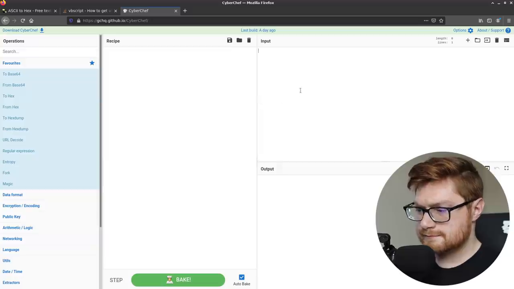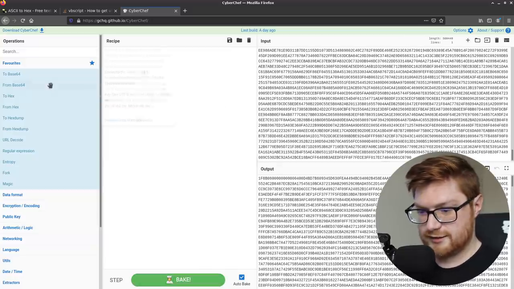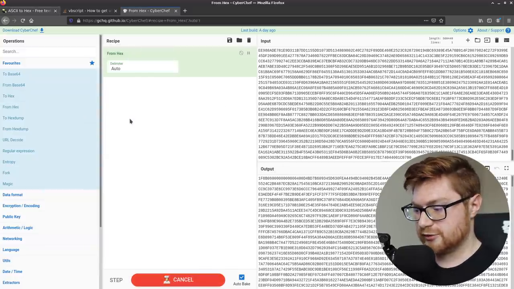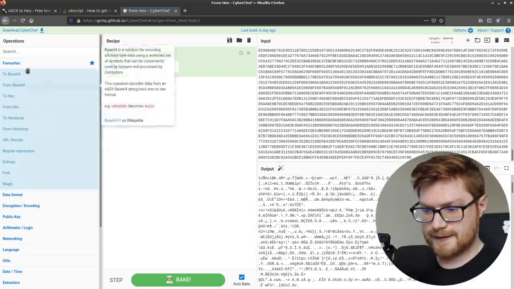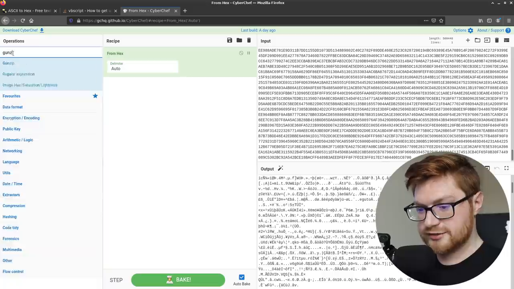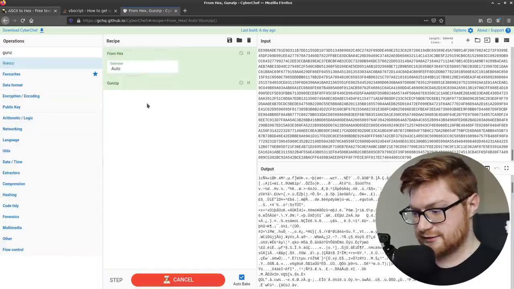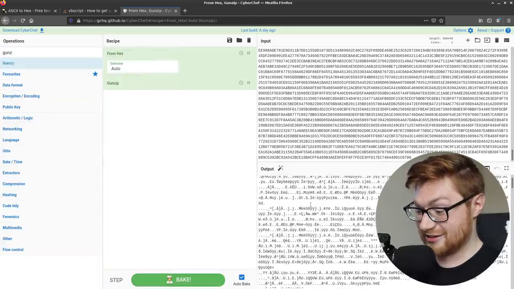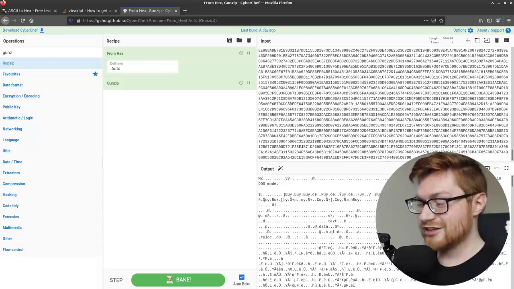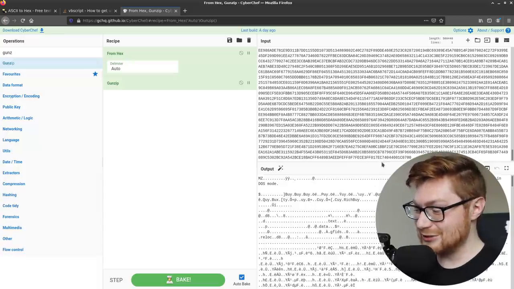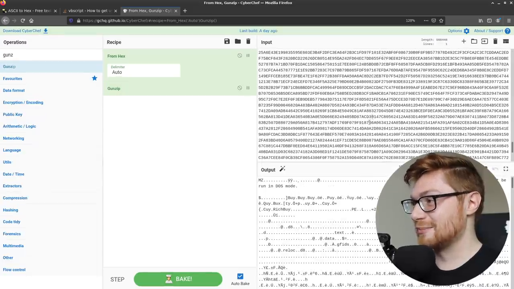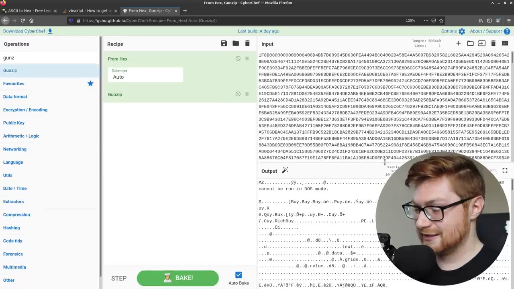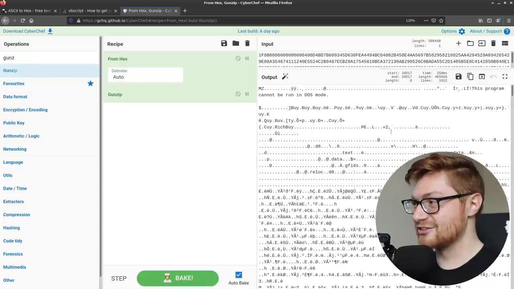There we go. Slap that in. Do a sweet little From Hex. Whole lot of nonsense. Let's get a little Gunzip, as I like to call it. And now we have this thing. Ooh, and it's another executable. I don't know if you can see it, we get the little notification: this program cannot be run in DOS mode. Got another binary, ladies and gentlemen.